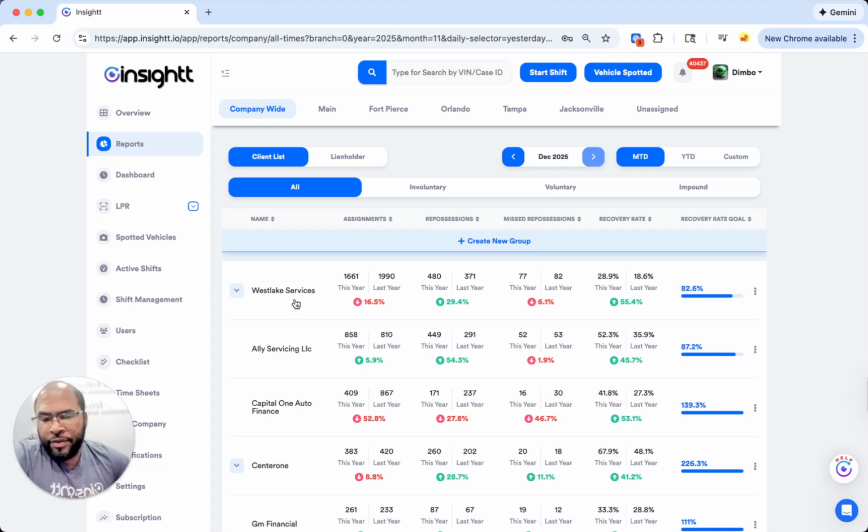So here with your clients, we want to show you your assignments, repossessions, missed repossessions, and recovery rate, right? And we also have something we're introducing called the recovery rate goal, which I'll get into in a bit. So here you can see off the bat, this is month to date. So this is December 1st to 22nd of 2025 compared to last year's December 1st to 22nd of 2024. So an easy month to date comparison breaks it down for me so I can see where I'm at compared to last year.